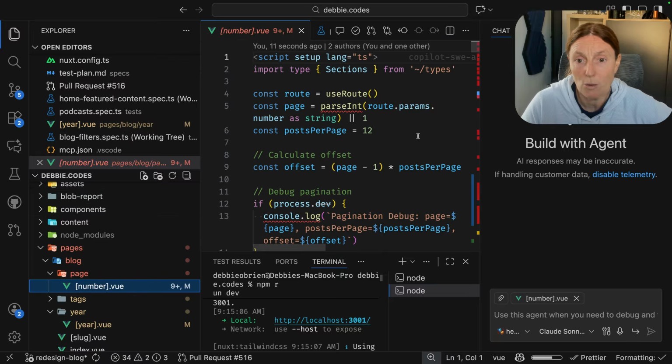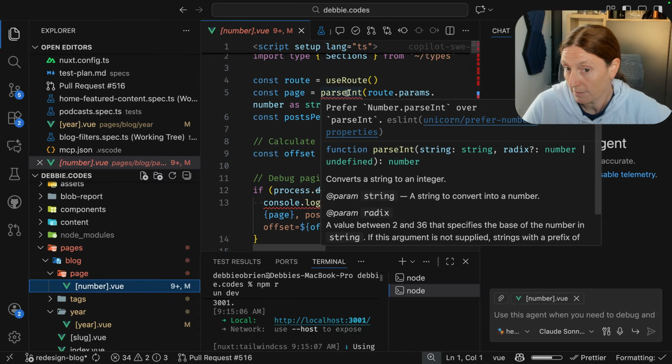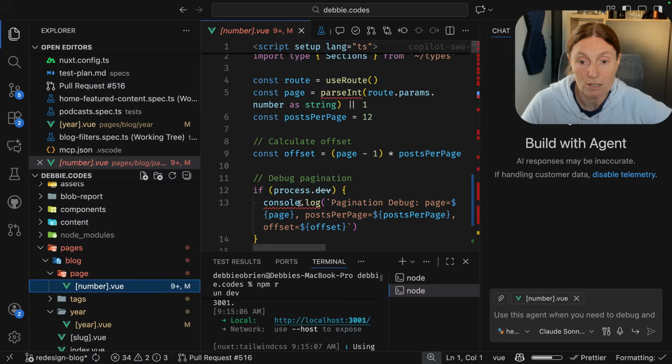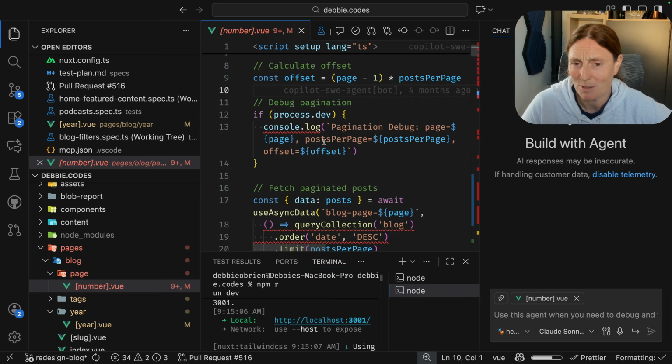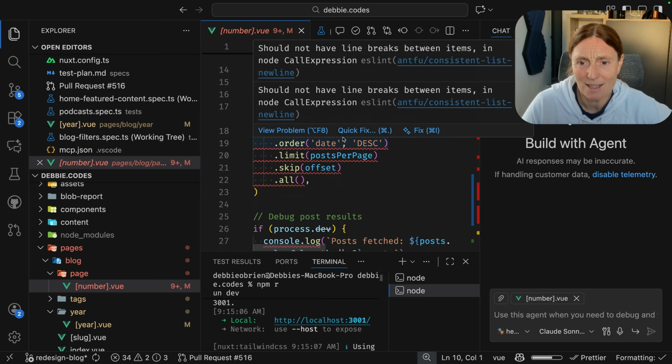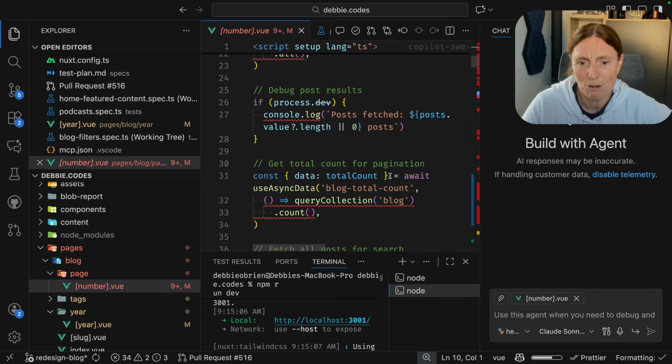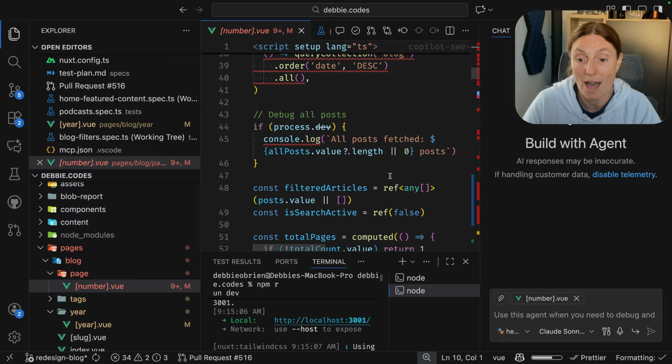There we go. So we've got a couple of red underlines here, right? This is to do with ESLint rules, okay? And we've got a console log in here. And this is from a debug pagination from Copilot SW agent bot. So that was 4 months ago. Copilot made some changes. I accepted them, did not look at them, and now there's some console logs in there, and there's some, should not have line breaks. There's some ESLint rules and stuff like that. So we can go ahead and tidy that.